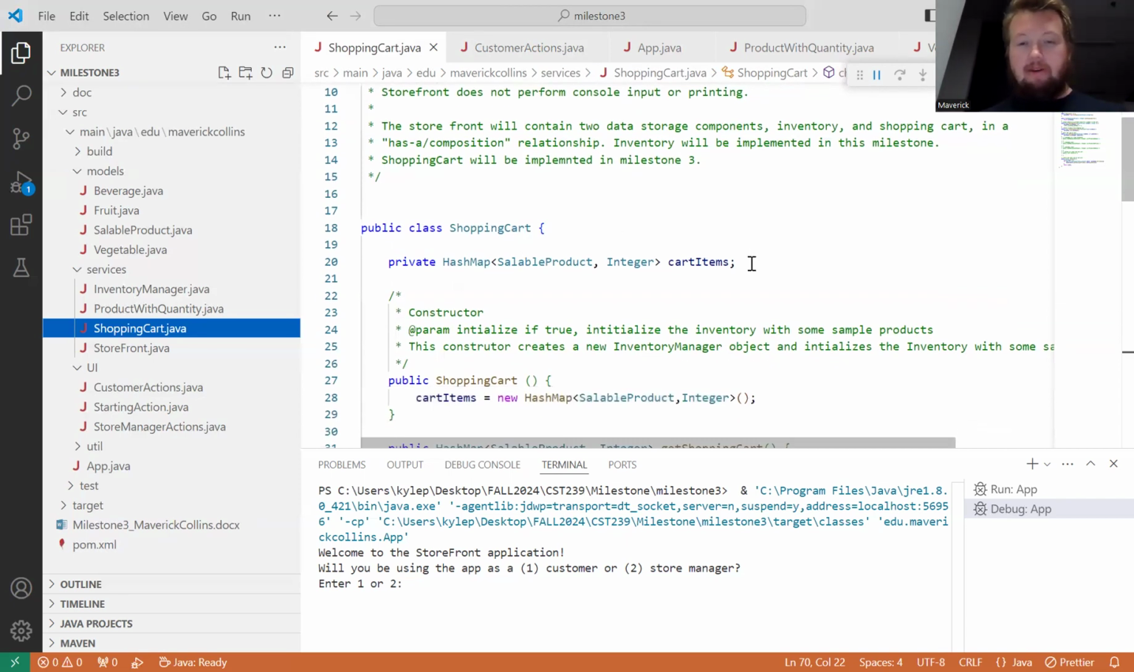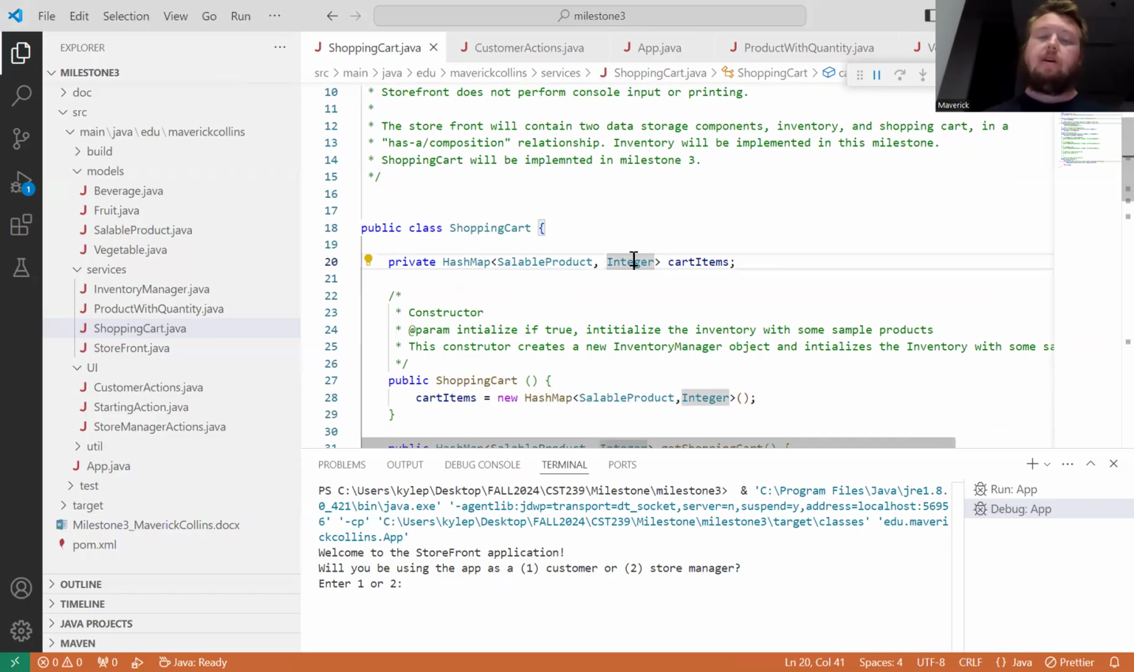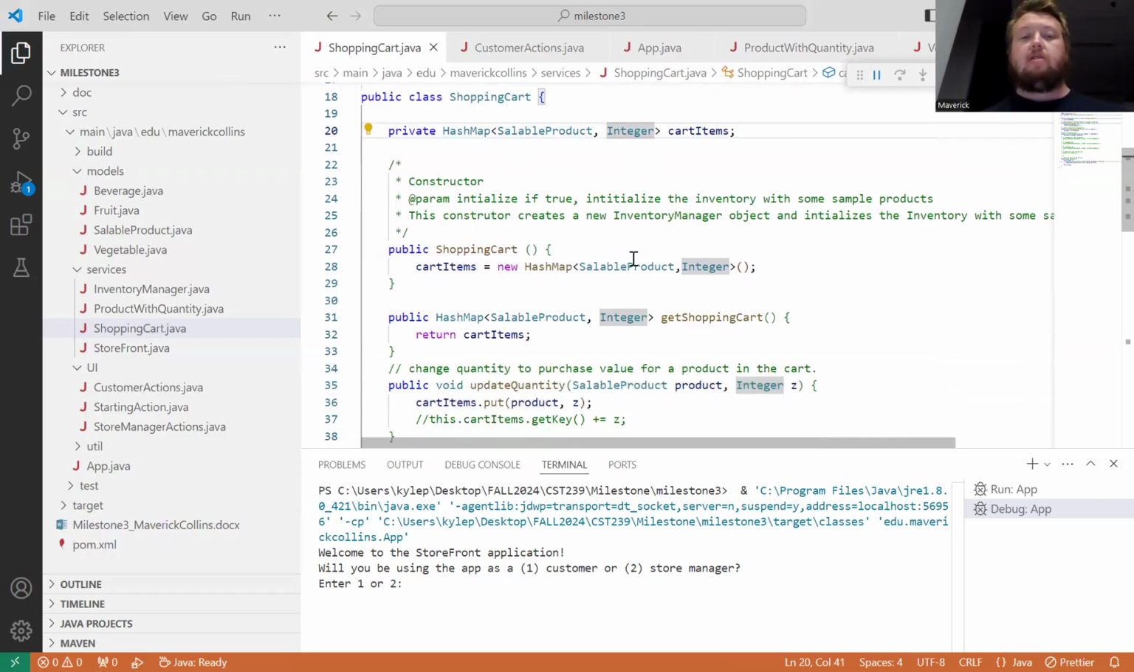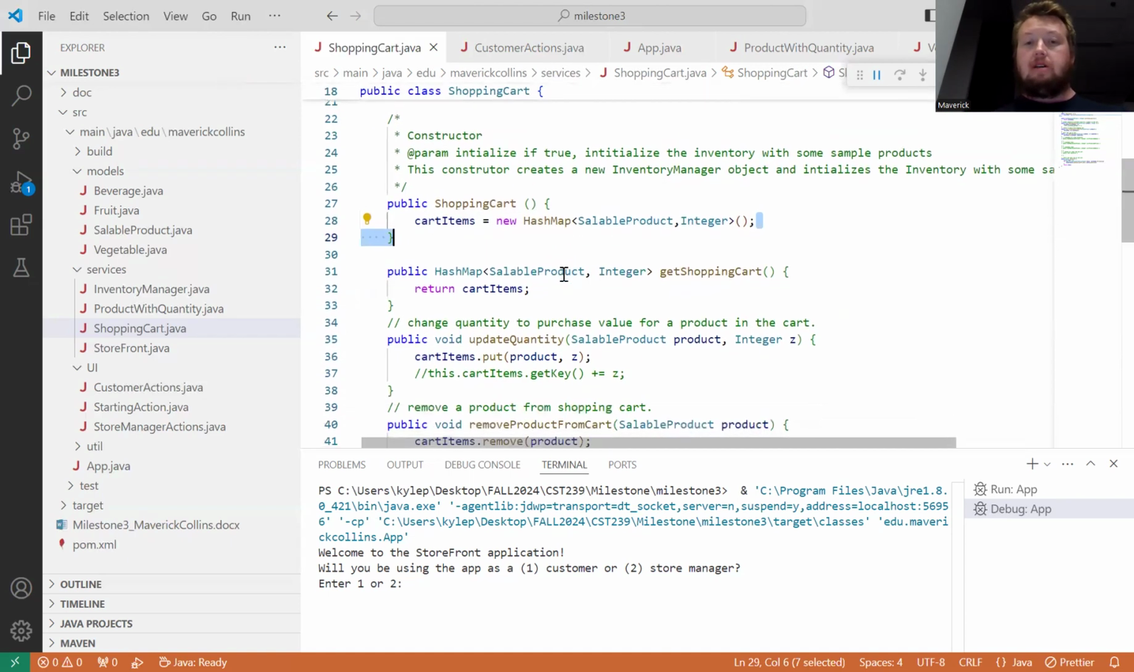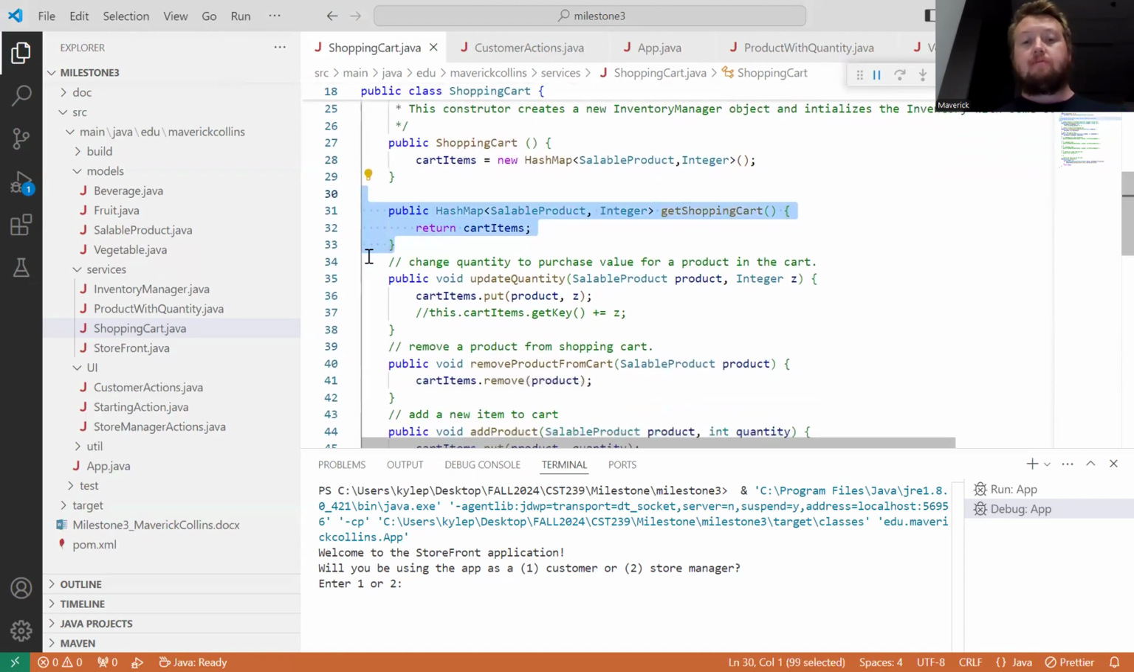So we have a hash map here where we're passing in a saleable product for the value, and an integer for the key. I always get confused. I'm pretty sure it's value. We're just going to call that cart items. Then in our constructor, we initialize it with a new hash map with object type saleable product for the value and integer as the key so we can store the quantity. And then we're going to have a getter.